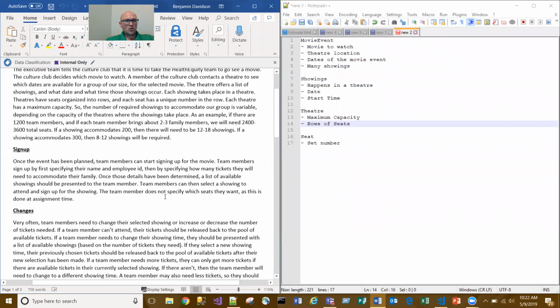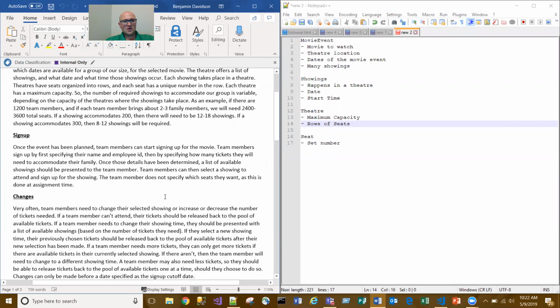Okay, sign up. Once the event has been planned, team members can start signing up for the movie. Team members sign up by first specifying their name and employee ID, then specifying how many tickets they will need to accommodate their family. Once those details have been determined, a list of available showings should be presented to the team member. Team members can then select a showing to attend and sign up for the showing. The team member does not specify which seats they want, as this is done during assignment.